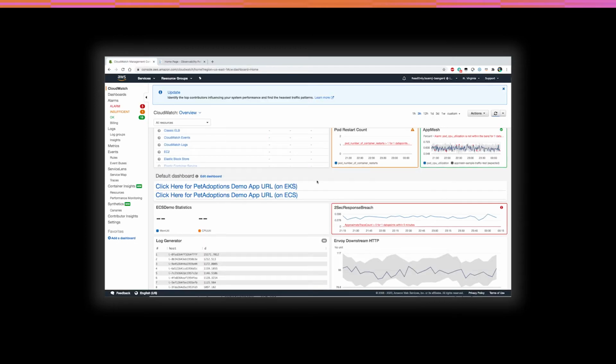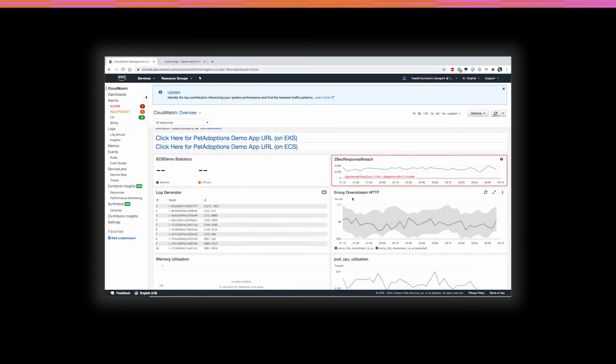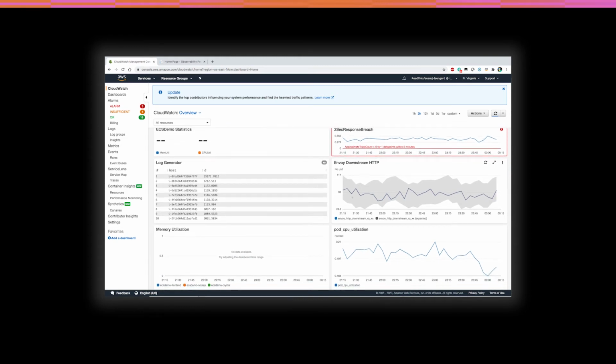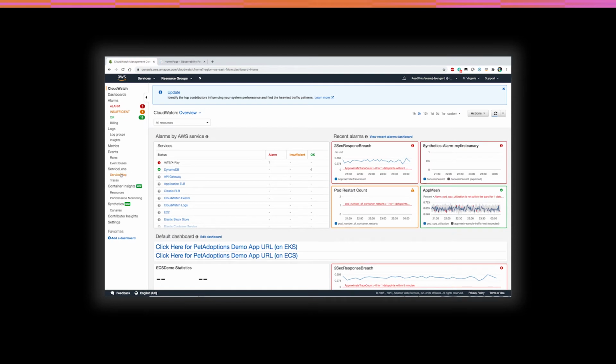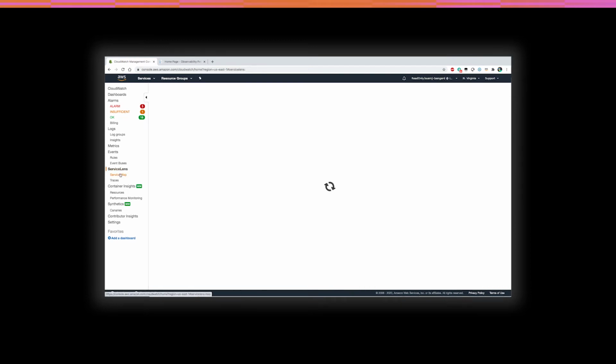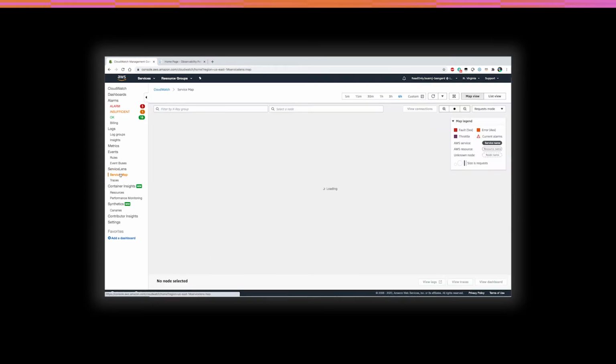And we have also created a default dashboard that looks at some of the logs generated along with Envoy downstream HTTP information. Let me quickly navigate to ServiceLens, which is enabling you to help visualize all the various transactions that go through your particular application. Here, it's the pet adoption website.